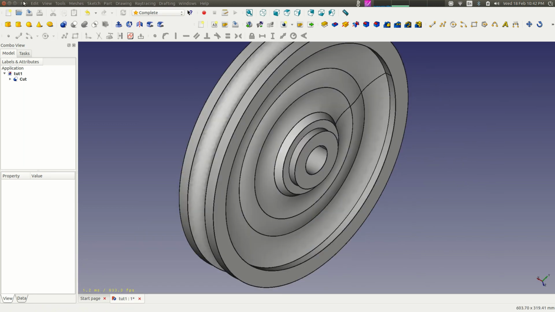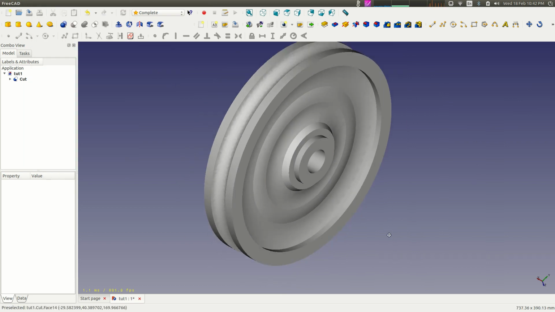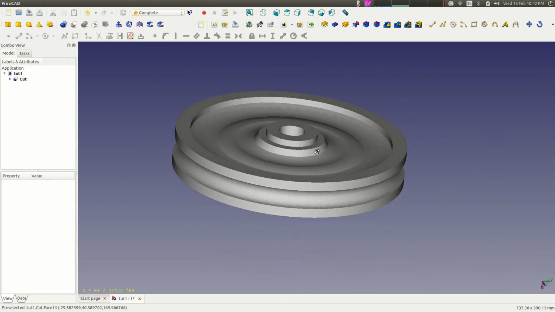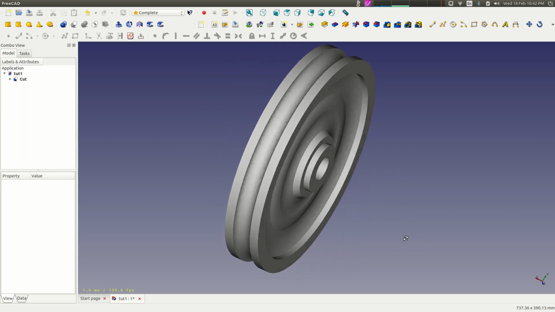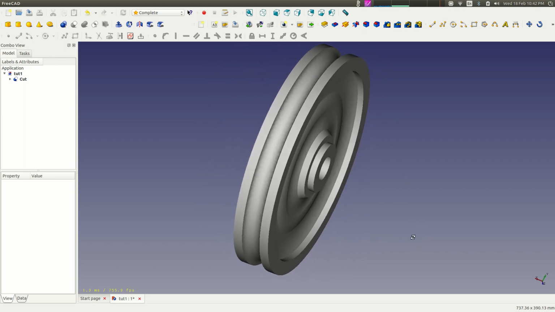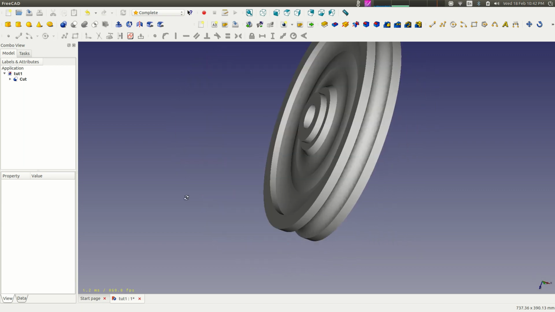And if I turn off my draw style here just as shaded, you can see it's a really advanced surface there. So something that would take a really long time to try to draw out or cut out by hand. So using revolutions can really make a difference.